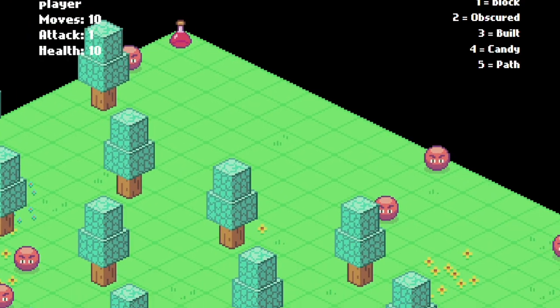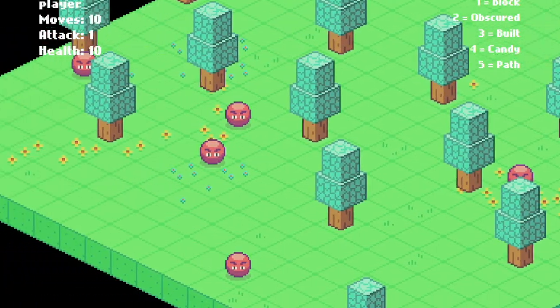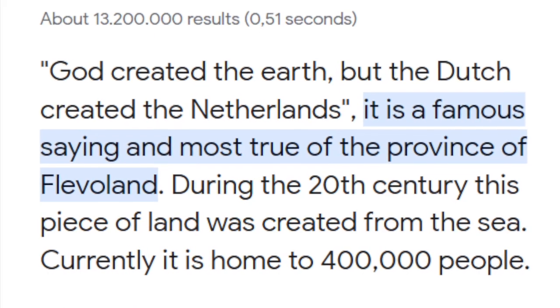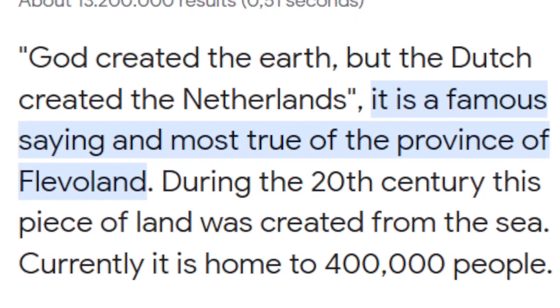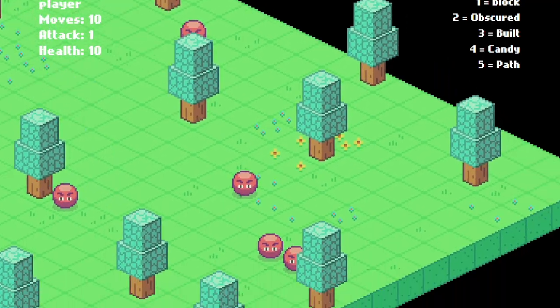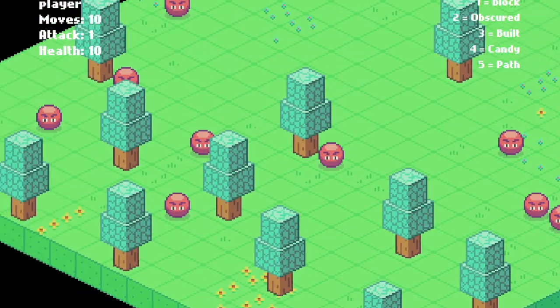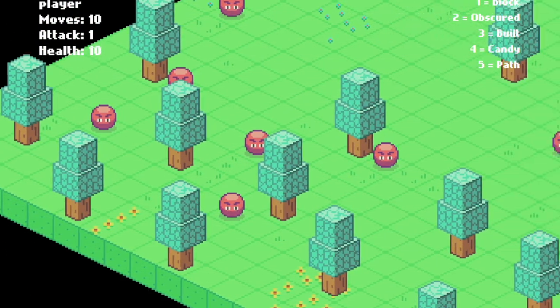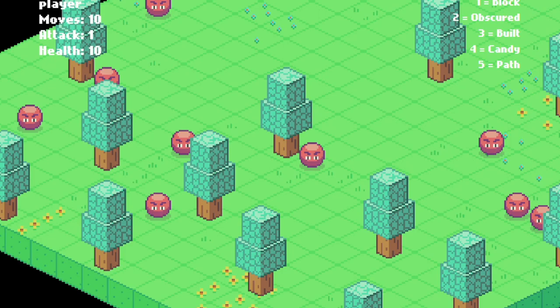It looks a bit like some forests in my country. There's a saying, God created the earth, but the Dutch created the Netherlands. It's comical to see how some of our forests and parks have trees perfectly aligned on a grid. That's not the look I'm going for.